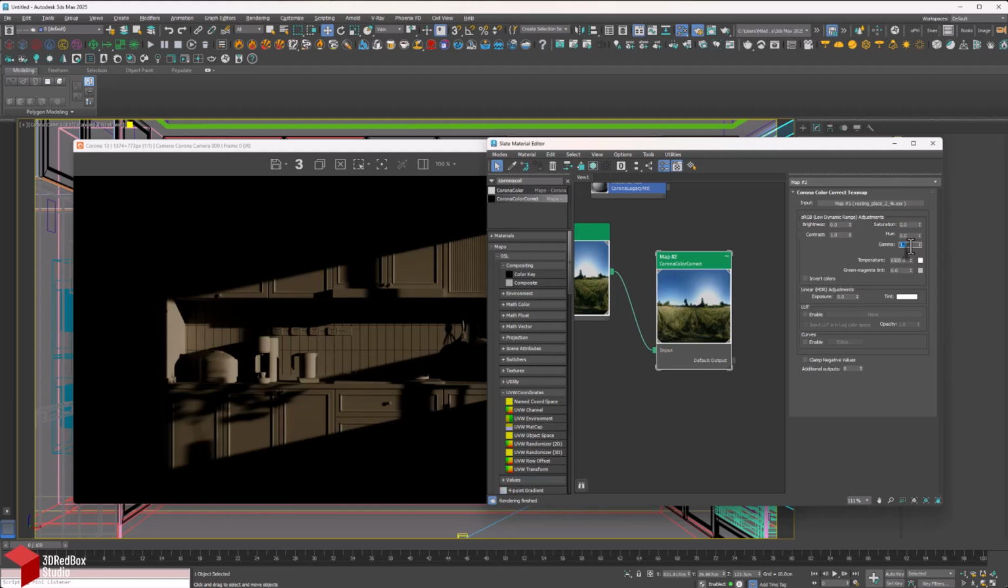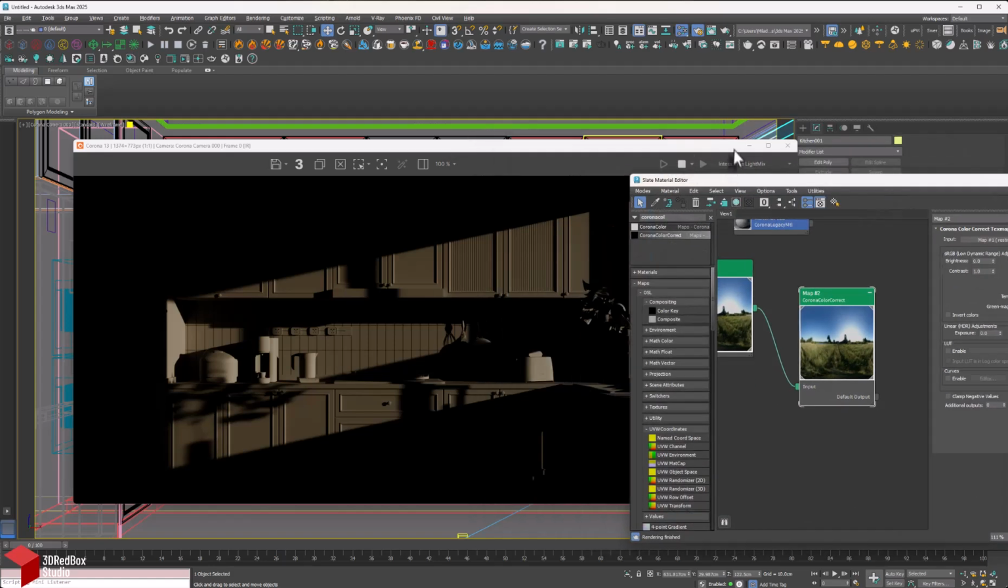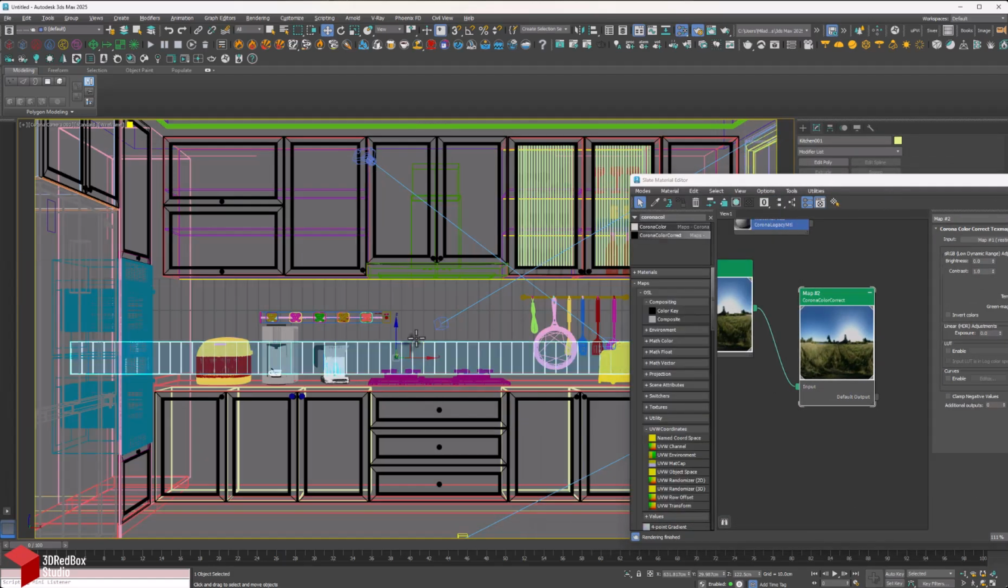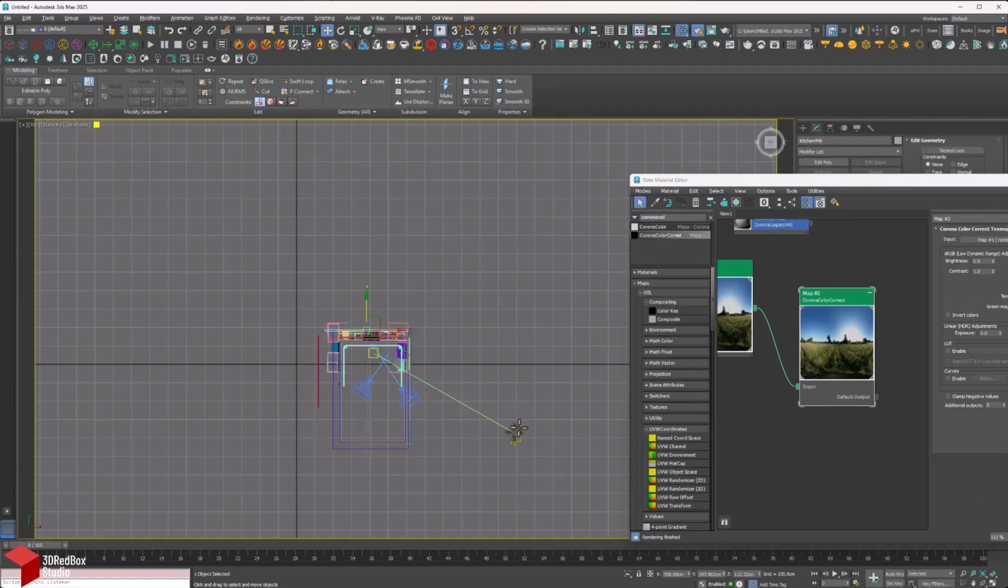Okay, now you know the difference between the Corona Sun and Corona HDRI. In this step, I want to mix both of them together: the Corona Sun as a direct light and Corona HDRI as an environment light.